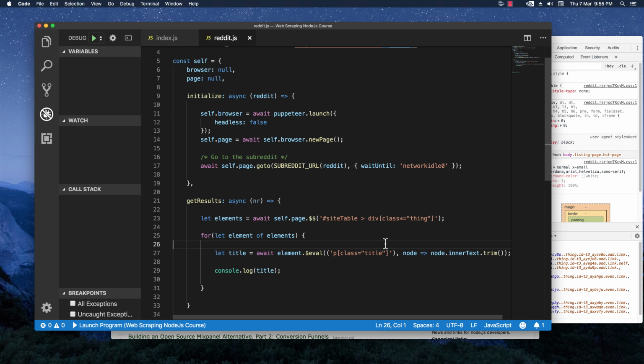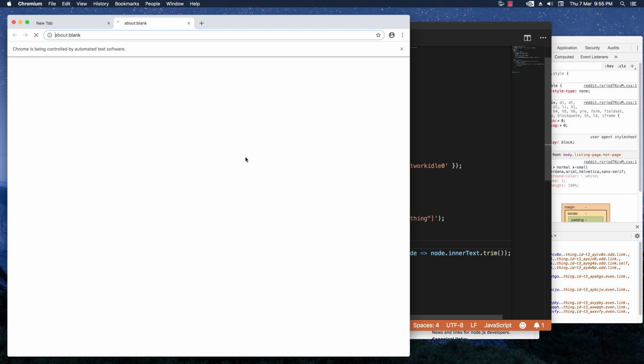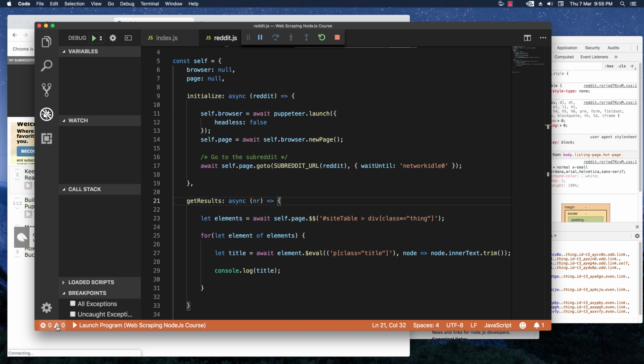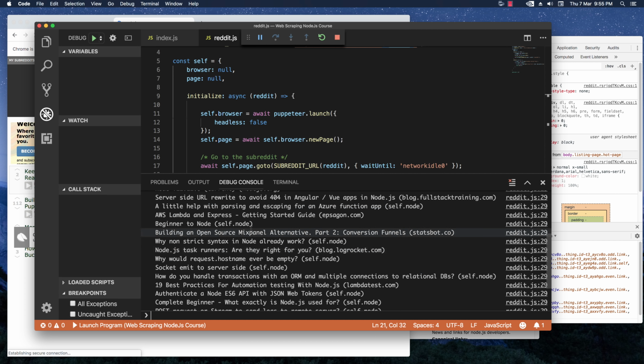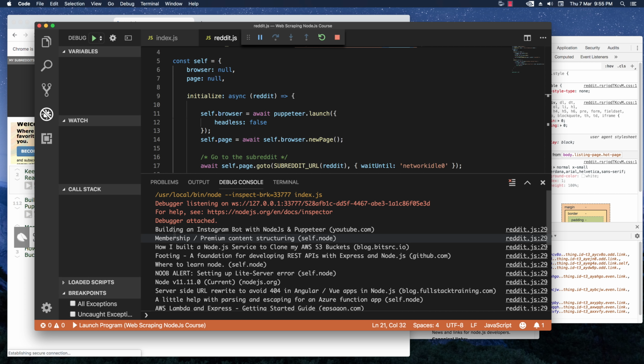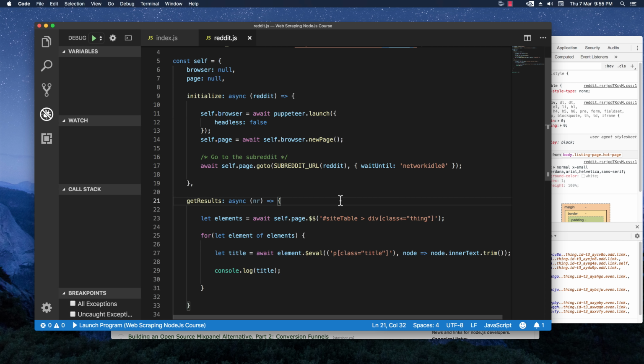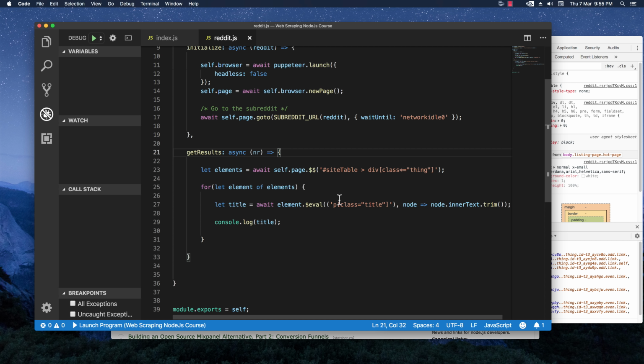Good, now let's test it out quickly and see if it works properly. So I'm going to hit start. Let's see what we have. Okay, it seems like it's still loading, but let's see if we have something right here. Debug console, and indeed we have all the titles. Building an Instagram bot, membership. Okay, pretty cool, nice. So that means it's working until now, and we can continue with the other details. I'm going to close it up, also this, and let's see what we can get next.